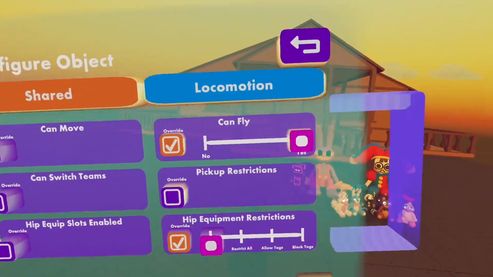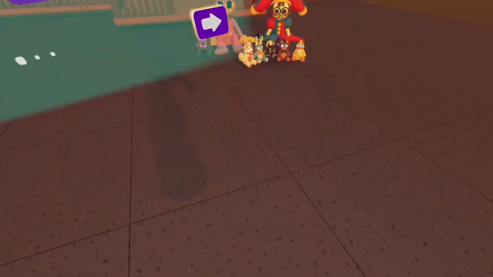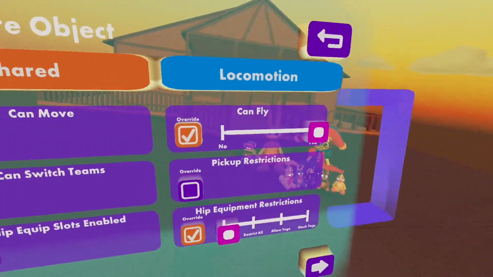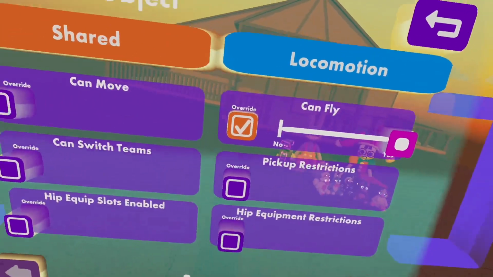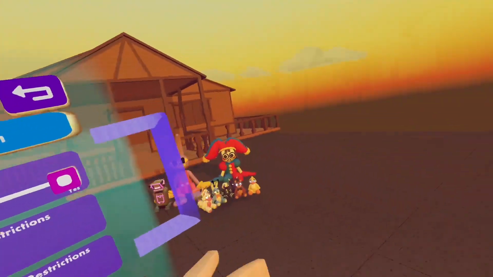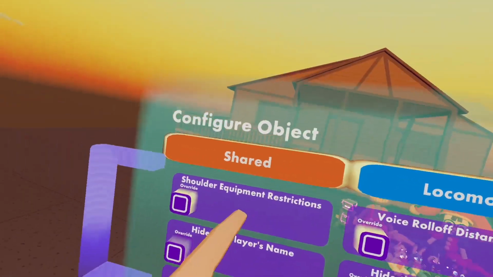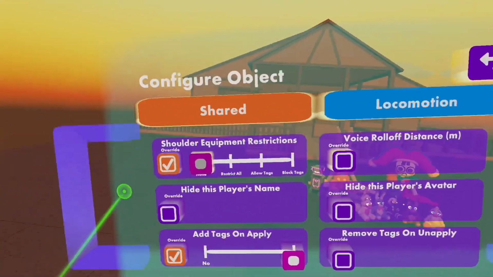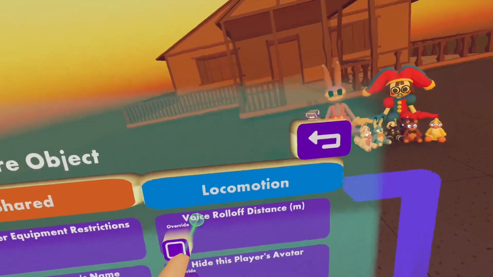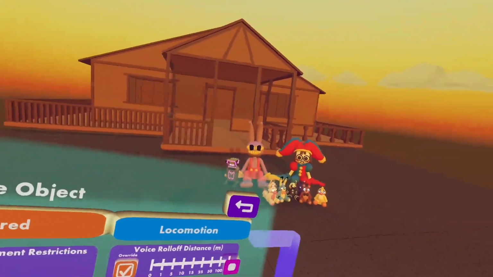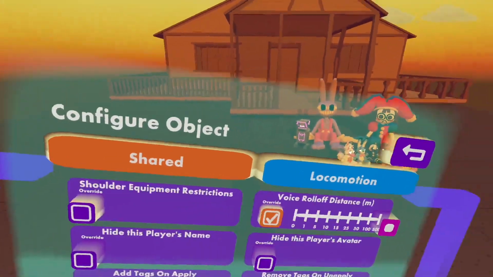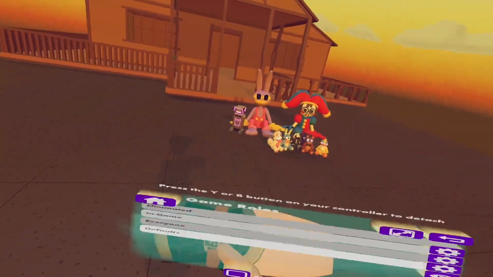But say if you want hip equipment, this is so they can host the stuff like you see in Rec Room Originals, Quests, Summer Rec Room Originals and other community games. You can leave this off if it's just a hangout like mine is. Next we have shoulder equipment. This is just so they can put stuff on behind the back. Next is voice roll off distance. If you turn that all the way up, you will be able to hear someone from 500 meters away. The rest of the settings don't really matter, so we can just go back and look at our watch.